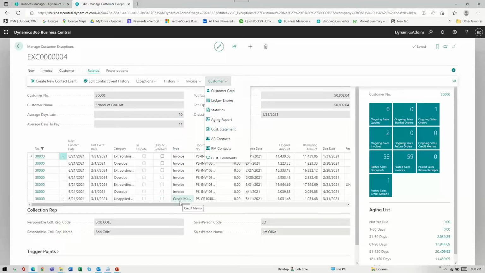The idea is to clean up your accounts receivable as much as possible. You can generate a customer statement. You can generate the aging report, although I'm not sure I could think of a reason why you would want to, because it's right here.